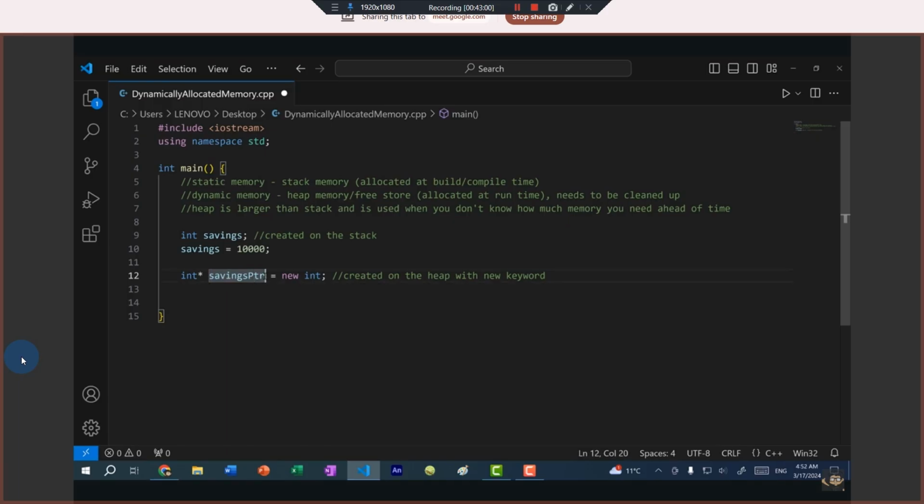So the savings pointer is stored on the stack, but the memory address that it's pointing to is created on the heap. With pointers, if I want to assign a value at that memory location, I would have to dereference the pointer, and then I can assign a value. Let's say I want to assign 50,000.